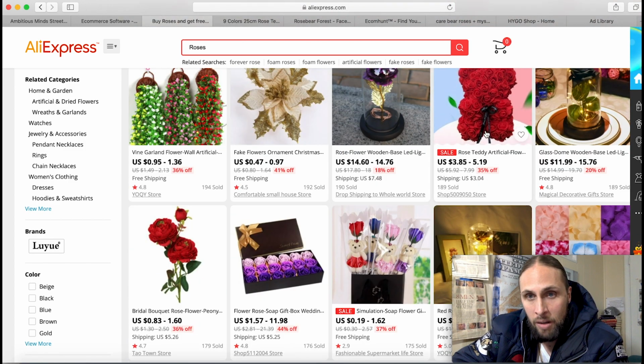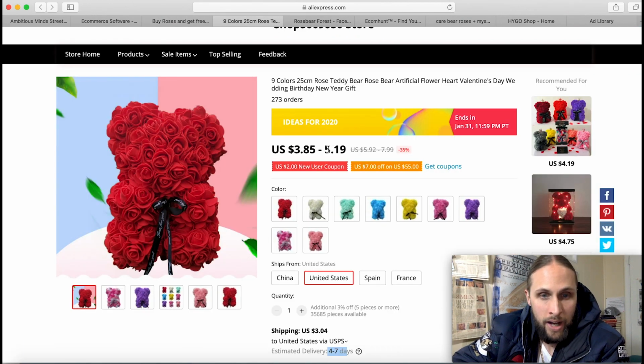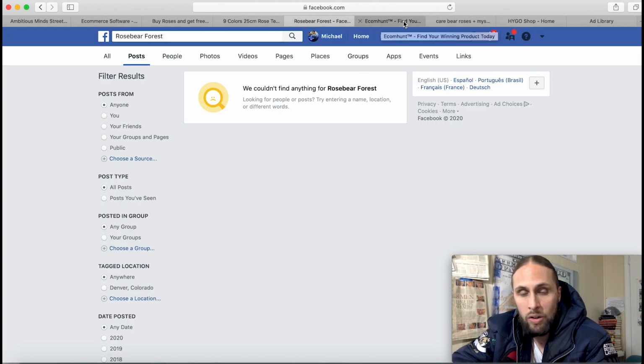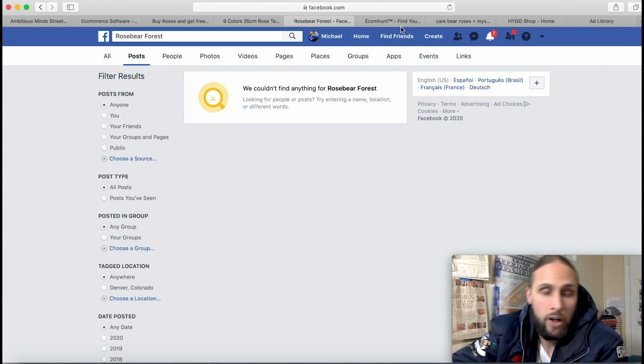But as we can see right here, look, here goes the bear for $5 plus $3 shipping, and it's getting to the U.S. within 4 to 7 days. And people are selling these things for 40 bucks, and Valentine's Day is just around the corner. So thank me later. I just gave you guys a winning product, if not multiple ones that you guys can actually use and replicate.